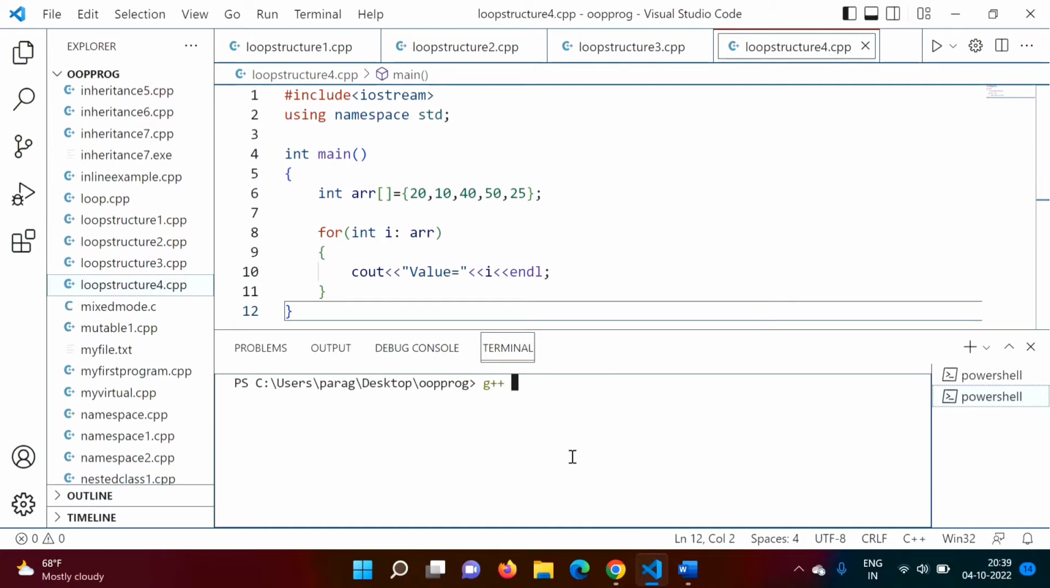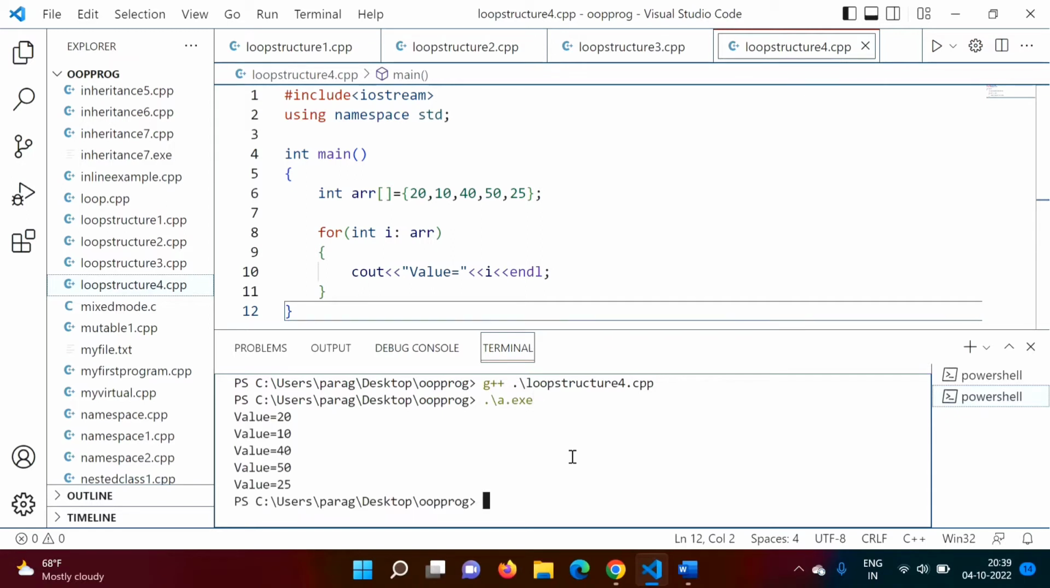We will compile our code, loop structure for.cpp. So no compilation error. Now a.out, that will run our code, tab, enter. Now see, we got this output, right? Value is equal to i. So value is equal to 20, value is equal to 10, value is equal to 40, value is equal to 50, value is equal to 25.